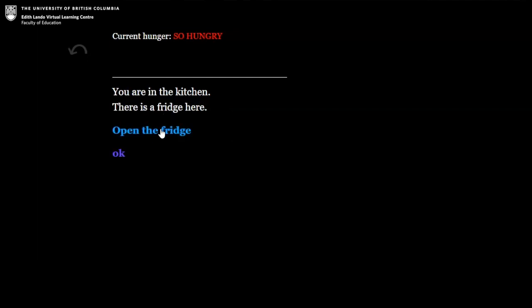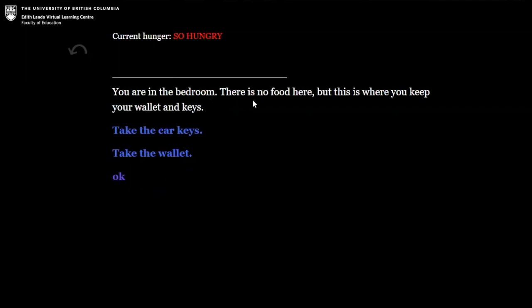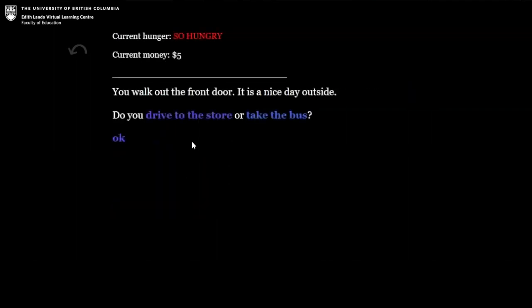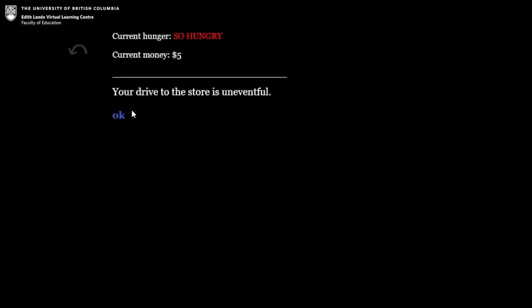So there's a fridge. Oh, maybe there's food in the fridge if we're hungry. The fridge is empty. Okay, that wasn't helpful. Go to the bedroom. There are car keys and a wallet. So we'll take both of those. Okay. Now, previously, when we tried to drive to the store, it said we did not have our car keys, but now, drive to the store. We've got the keys. We're allowed to drive to the store.